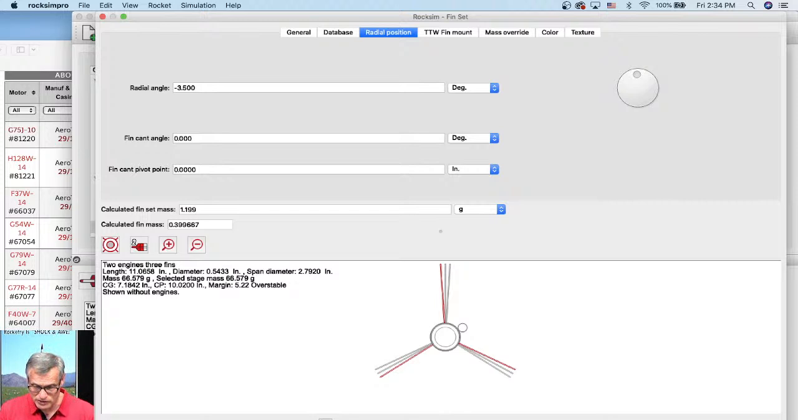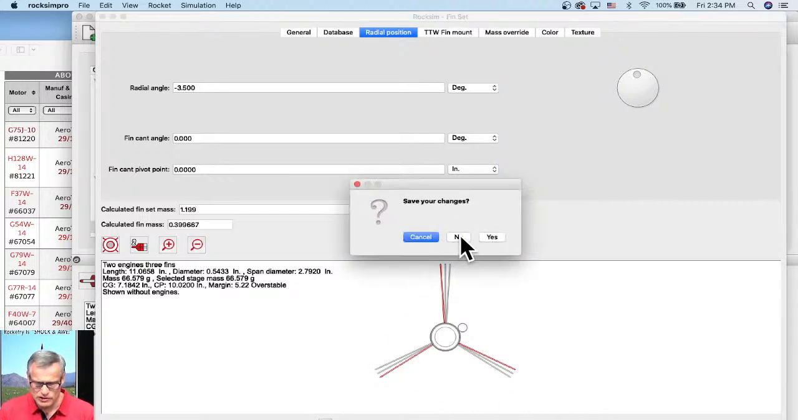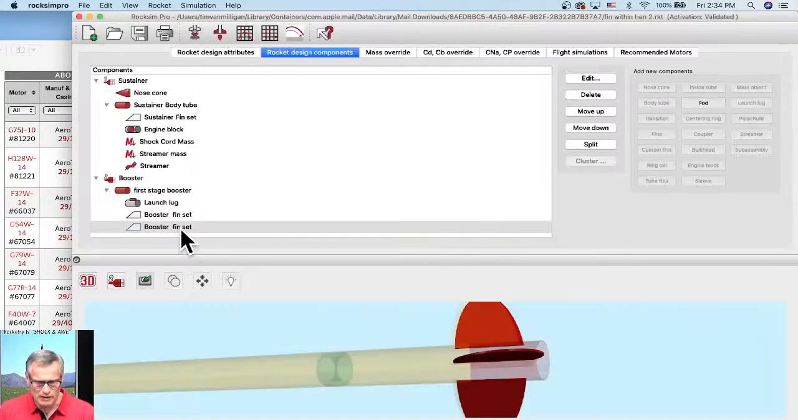So we're going to answer that. I'm going to cancel that. Do I save my changes? No. And I'm going to delete this fin because it's not the way we want to do it.